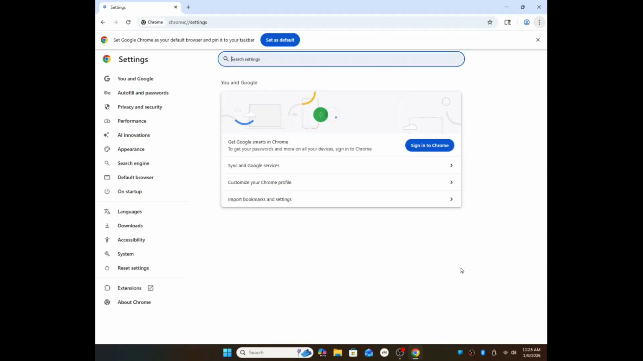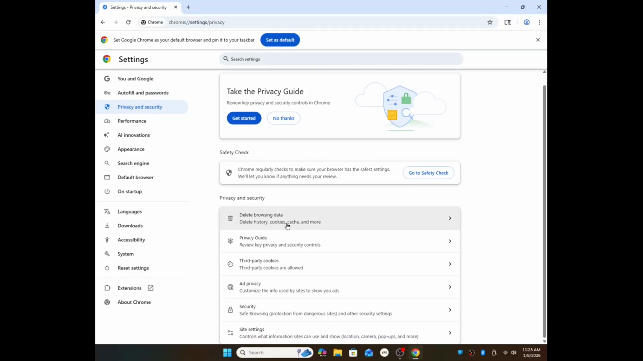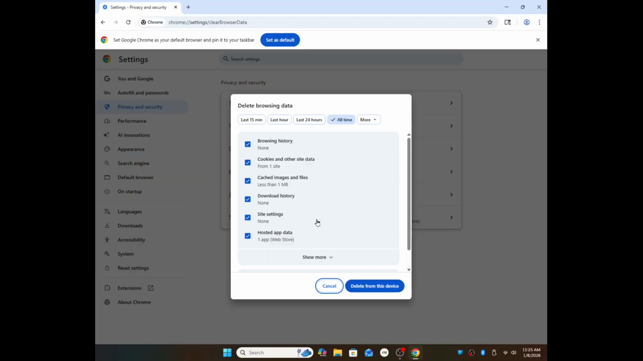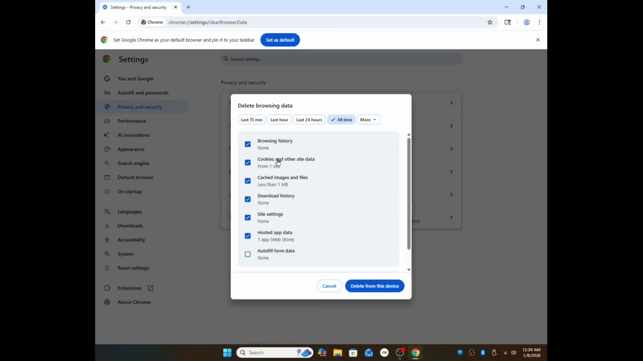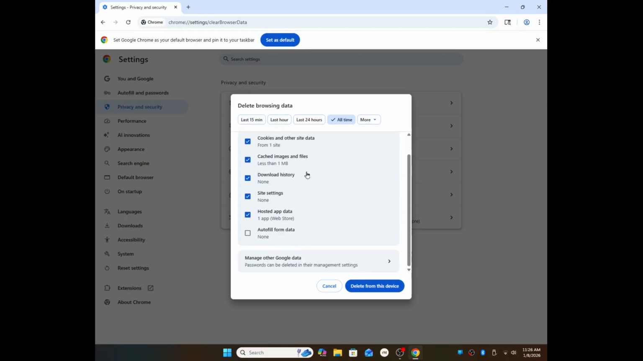Now Google Chrome: you go up here to these three ellipses, and then you go to settings, then privacy and security, and then delete browsing data. Up here you've got last 15 minutes, last hour, last 24 hours, last 7 days. You click more right here, and then you click all time, and it's also got last 4 weeks. You can click show more, so there's all your history. Pretty much every browser is going to be about the same. And you just hit delete from this device.